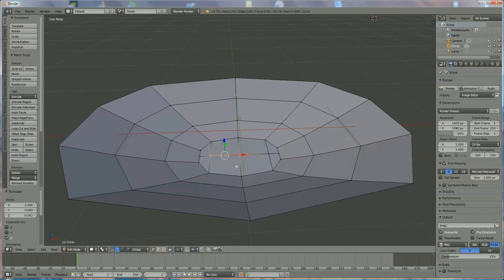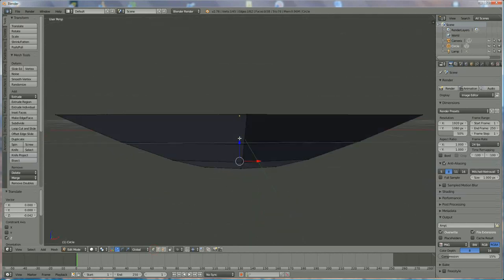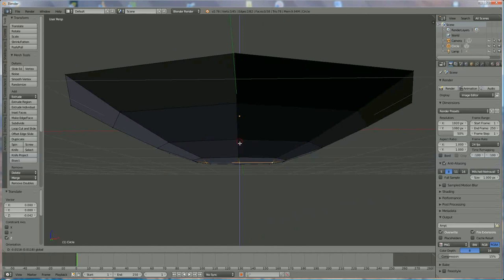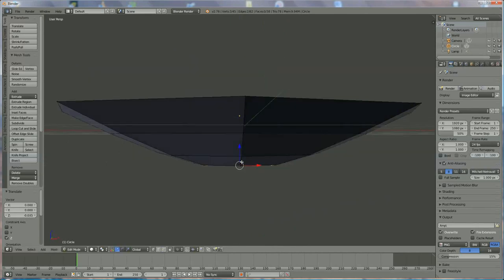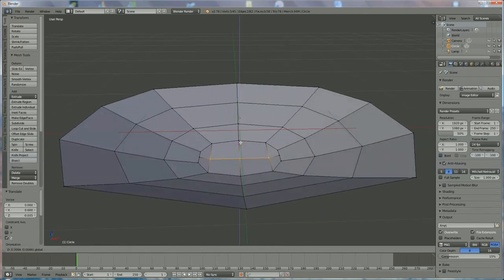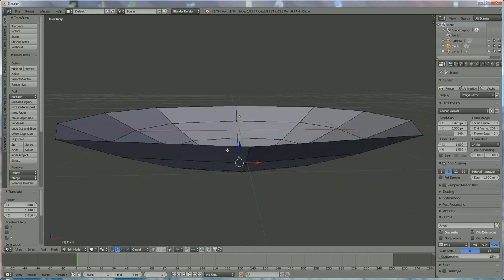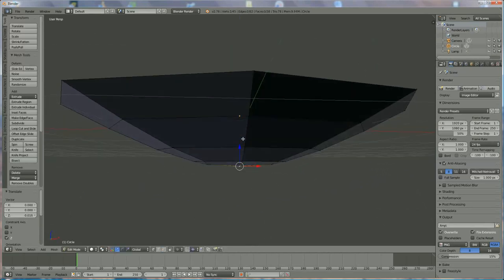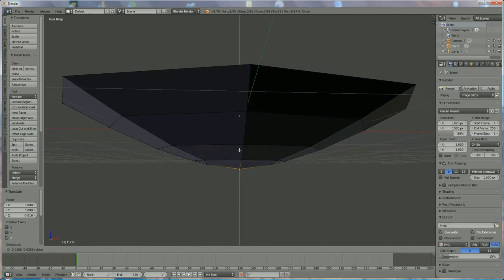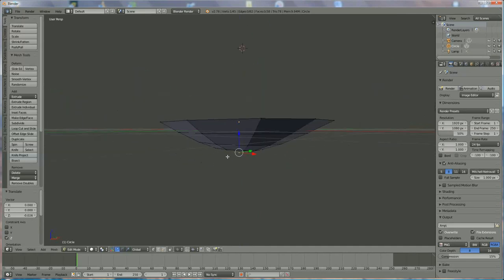Right click on that one. Shift right click on that. Shift right click on that one. We're going to lower that also a little bit, and there is only one left, the one in the middle. Right click on that one, and your spoon is approximately ready. Good.